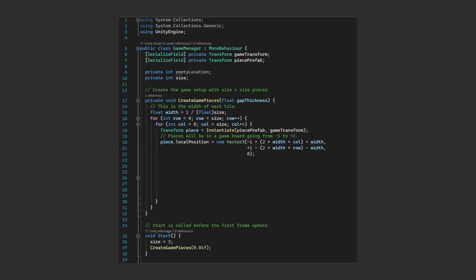Now we've got it in the right position, we need to scale it. So we set local scale to double our width. Here we subtract away our gap thickness, so there's a little bit of space between each of the quads. And the final thing to do for now is to assign a name to each quad. We're going to use the index of them in the puzzle. You might wonder why we're doing this, but we'll use this later as an easy way of detecting when we've completed the game.